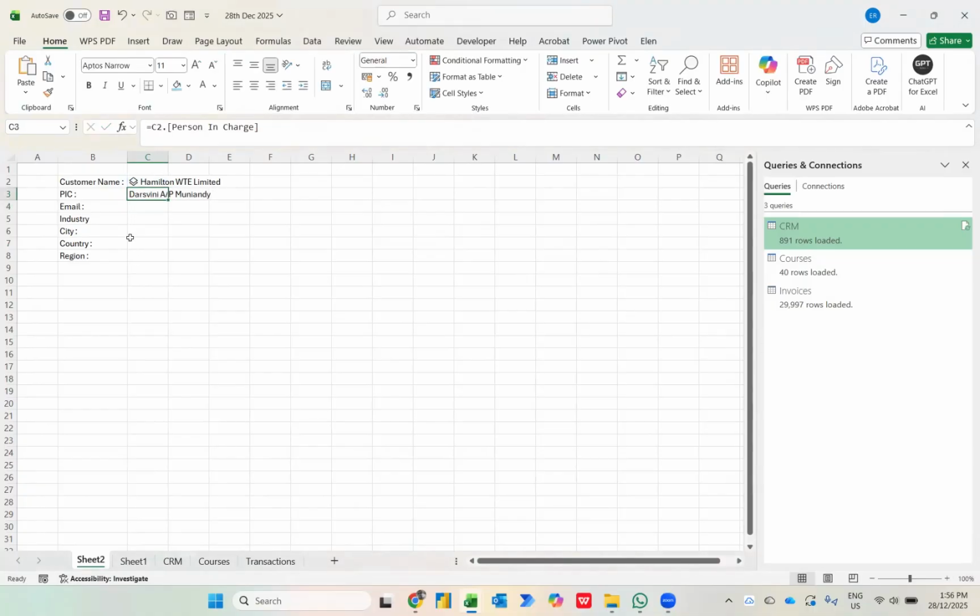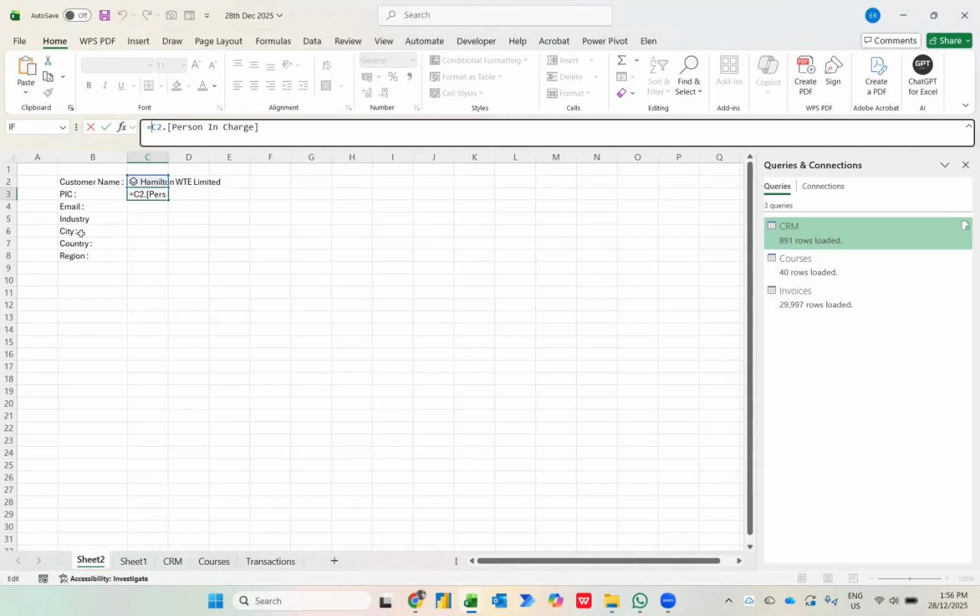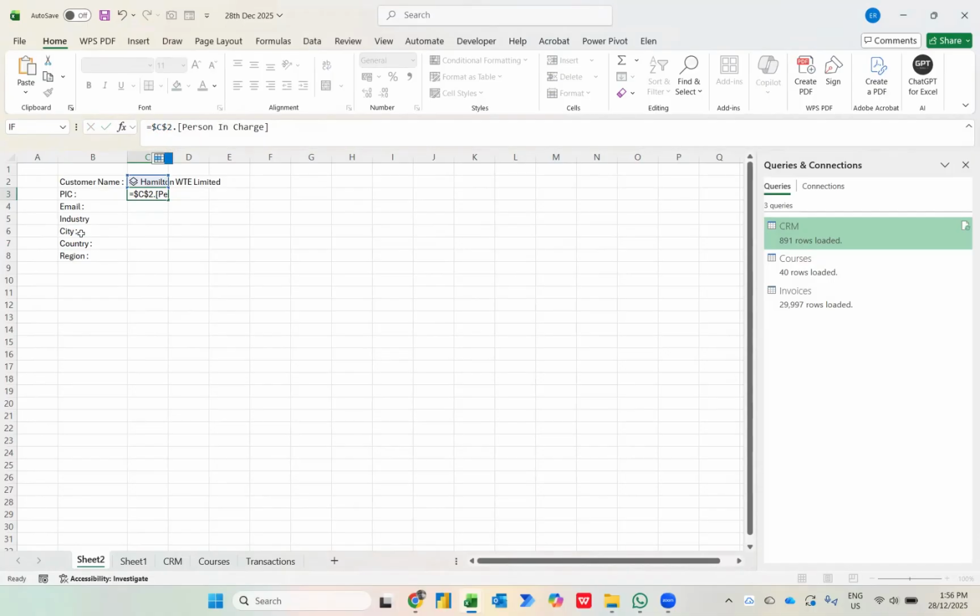There you go. So now I'll lock this. When you press lock, also this one I want to lock, and I'll just drag down. But apparently for this case, I don't want all to be PIC. I'll change this to the email. So this will be the email. Over here, I'll change this. This one, I want the industry. Over here, I also want to change this. Put this into the cities.